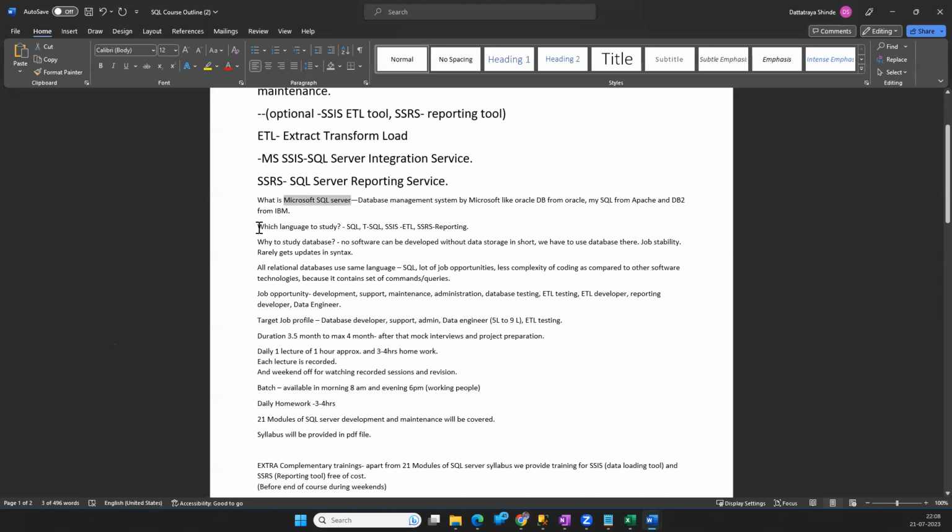Okay. So which language are we going to study? Language-wise, we are going to study SQL. T-SQL full form is Transact-SQL. I can write it here for you. Full form of T-SQL will be Transact-SQL. Why do we call it Transact-SQL? Because that is how Microsoft gave the name T-SQL.